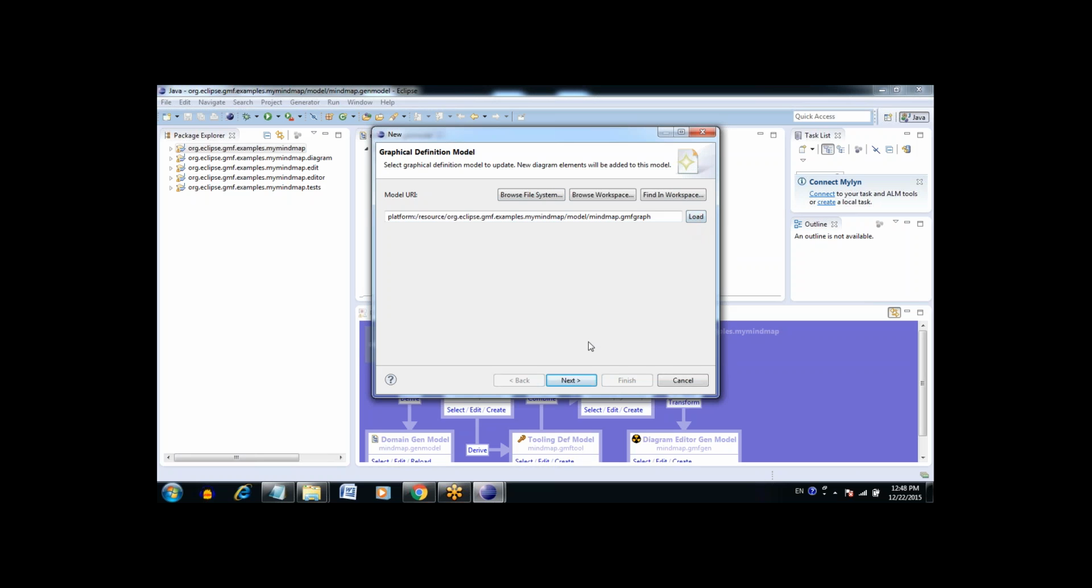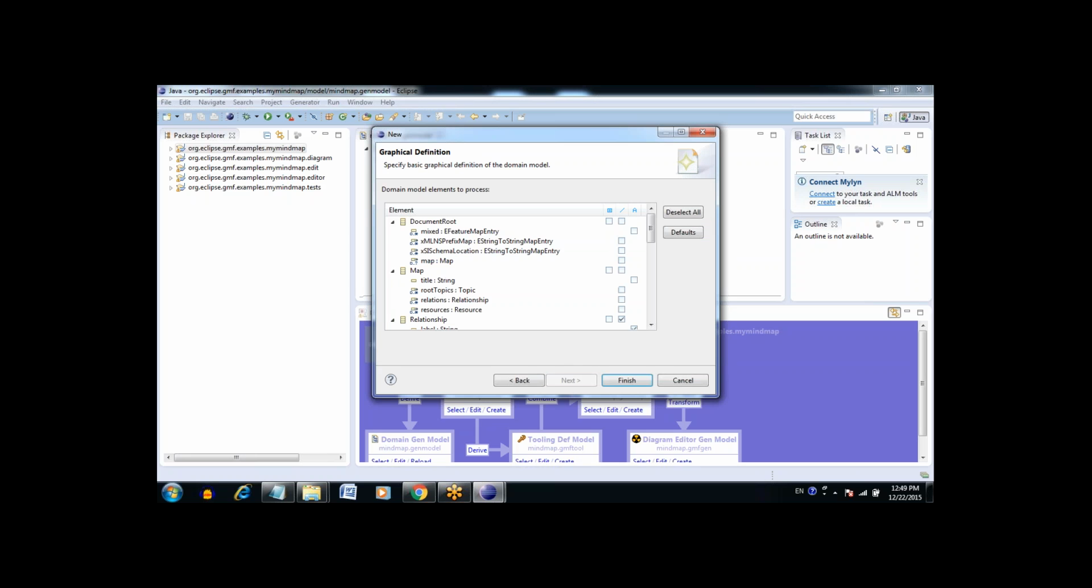Okay, it's not loading. We are going to create one. Here go to map and deselect all. What we were doing is selecting topic. Okay, it is already generated, so it will not allow us to select. So we can add more into it.